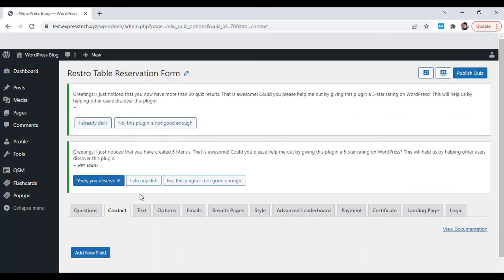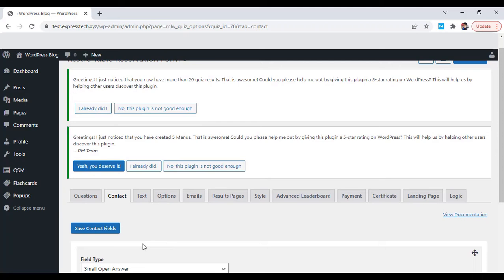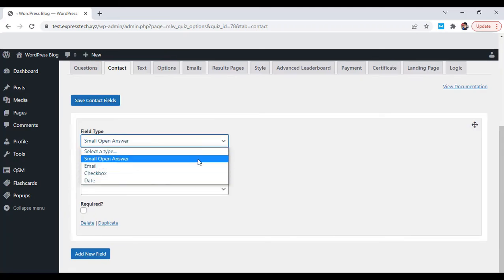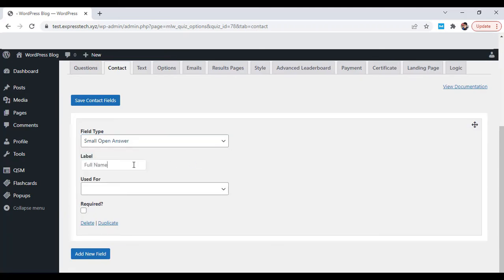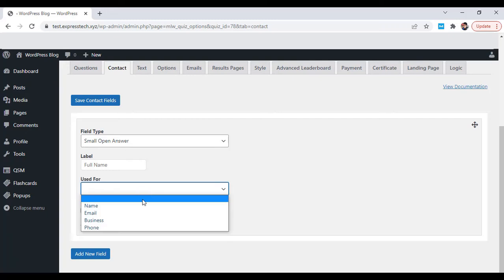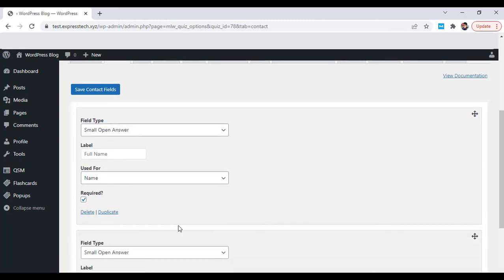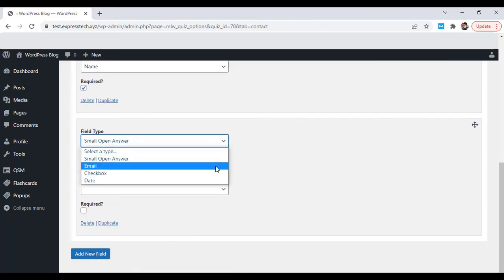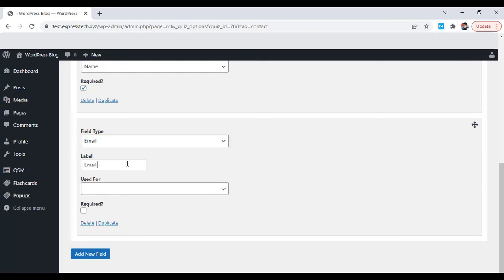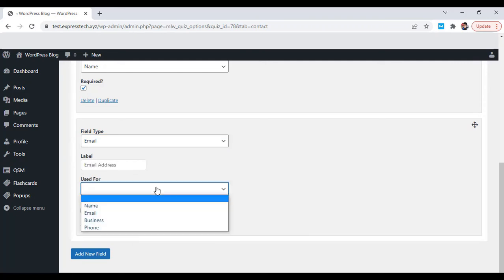To do so, let's click on Add New Field, and then let's select the field type as a small open answer and label it as Full Name. And then, let's select the Use For section and select the name there. The next thing to do is to add another contact field to take the email address. To do so, let's select the field type as Email and label it as Email Address. And then, let's select the Used For section and select Email there.